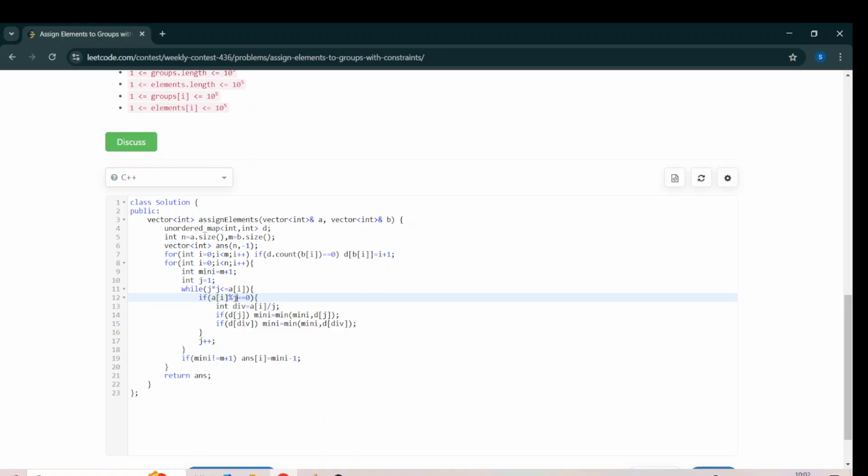Now if j divides the current group size, we have to consider two divisors: one is j and another one is ai by j. Now dj is d of j. If dj is greater than 0, we can also do d dot count j. If dj is greater than 0, we just do mini equals min of mini, dj, and similarly we do it for the other divisor, which is ai by j. At the end, mini was initialized with m plus 1. If mini is not equal to m plus 1, we set answer I as mini minus 1.